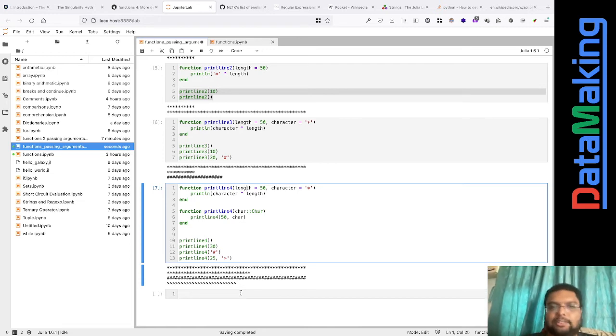So how does it work? Okay, so Julia lets you have the same name for different functions which have different lengths and types of arguments. Let me just explain. If you take print line 4, this will satisfy length 50 and character star will satisfy. Okay, so that will be it. And over here you're just varying the length, so that's also okay.